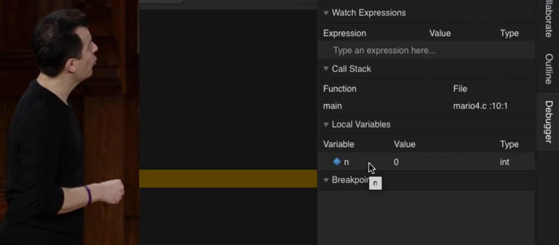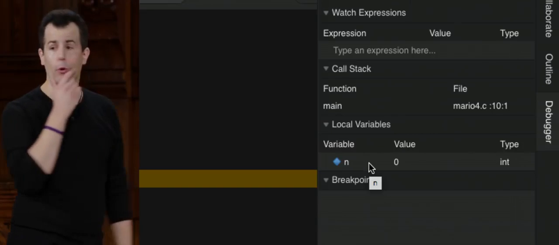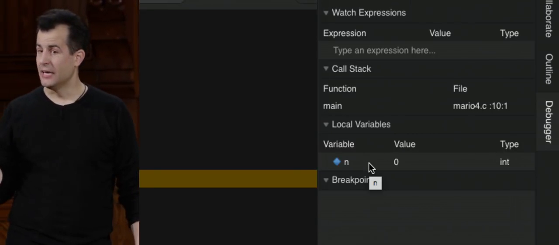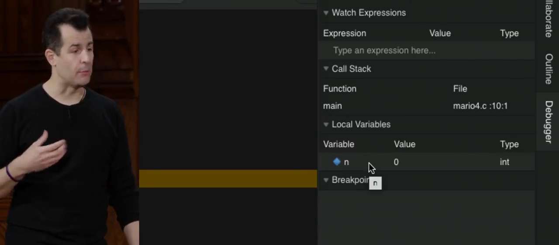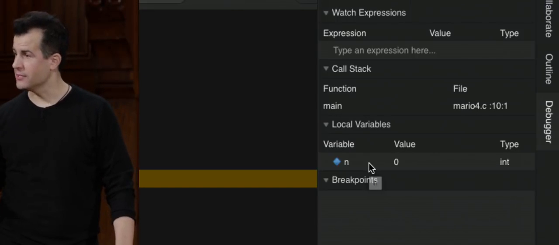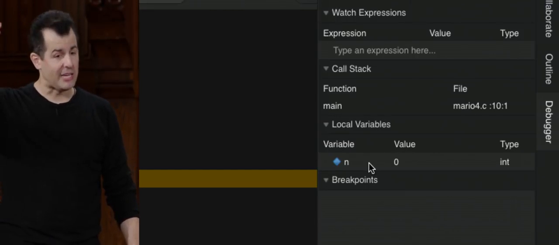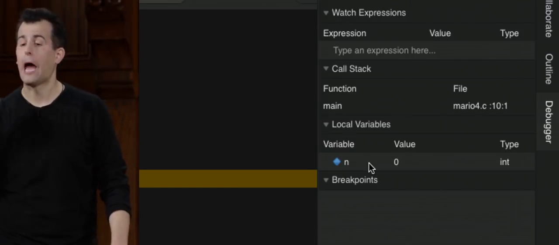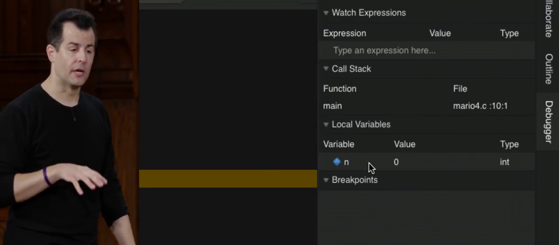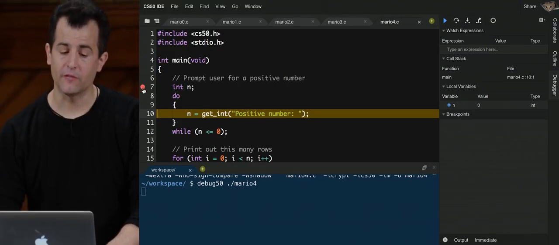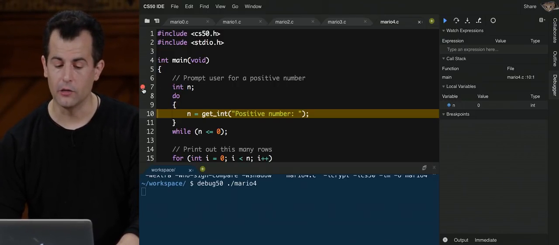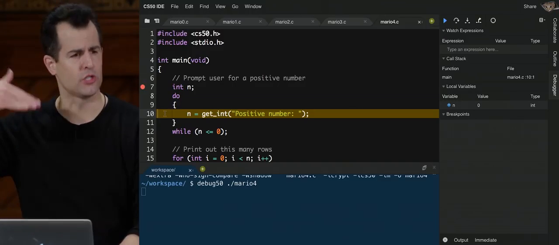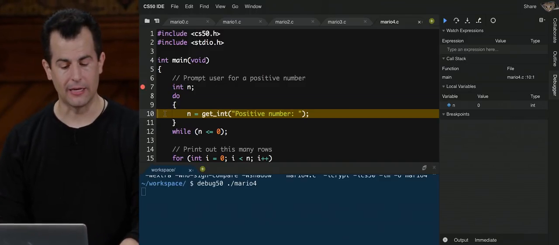And at this point in the story, my variable n, I got lucky, has a default value, it would seem, of 0. I shouldn't rely on that. But it's so early in my program that it happened to have the value 0 in it for our purposes today. And it's of type int. But what's cool now is the following. Now notice that my program is effectively paused on line 10, the first interesting line. That's why it's highlighted in yellow.